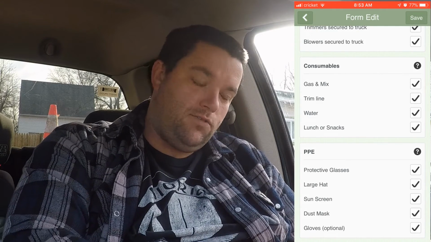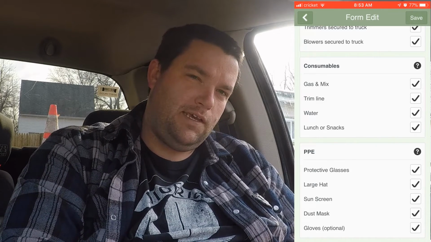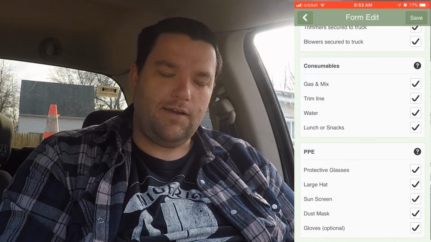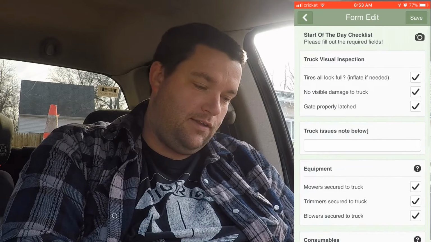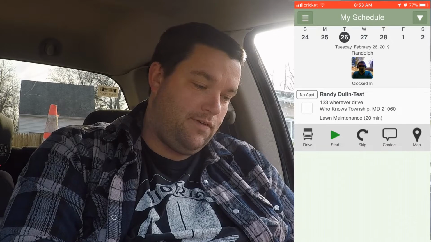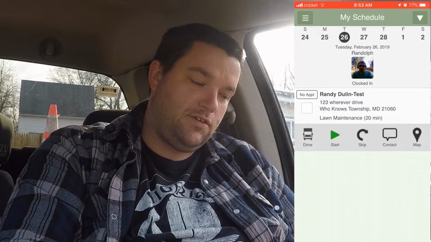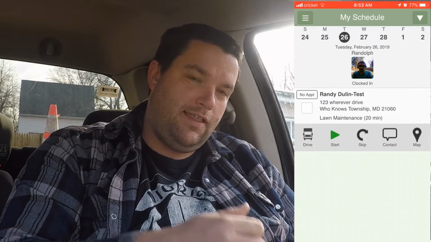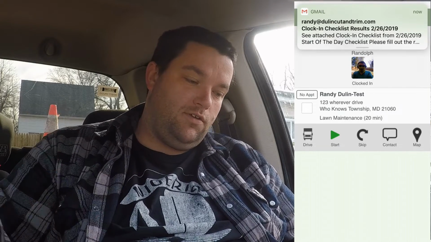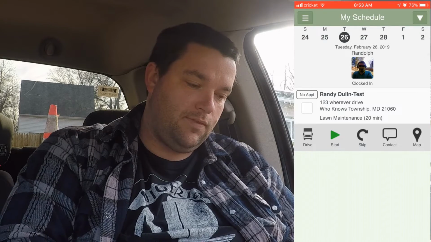I'm going to add notes in here underneath consumables and PPE, where if I'm running low on trim line or mix or whatever, I can just type it in there and an email will get sent to the office. So I hit save, and when I hit save, you'll see it on my phone here in a second. That actually is going to send me an email, which eventually is going to go to the office manager, letting them know what's going on. So there you go, clock in, checklist results for 2/26/2019.